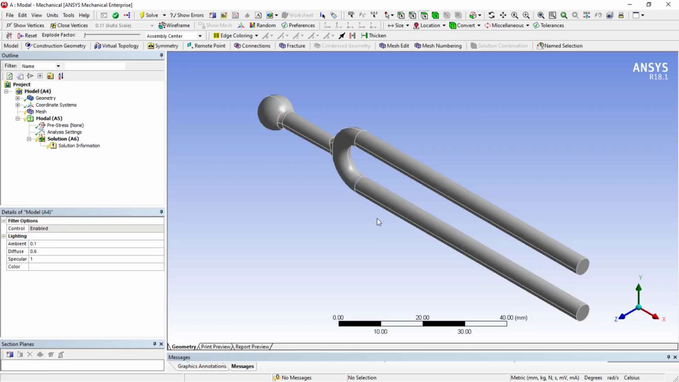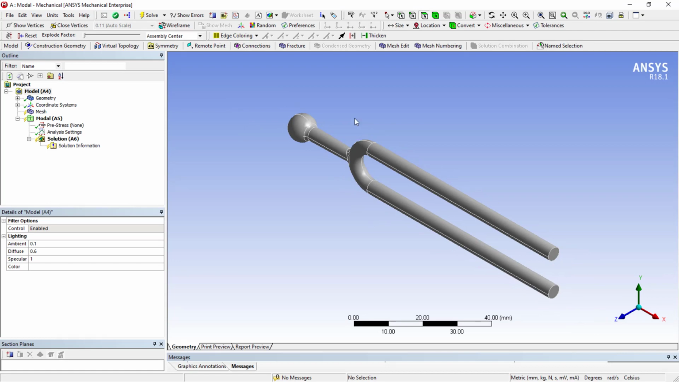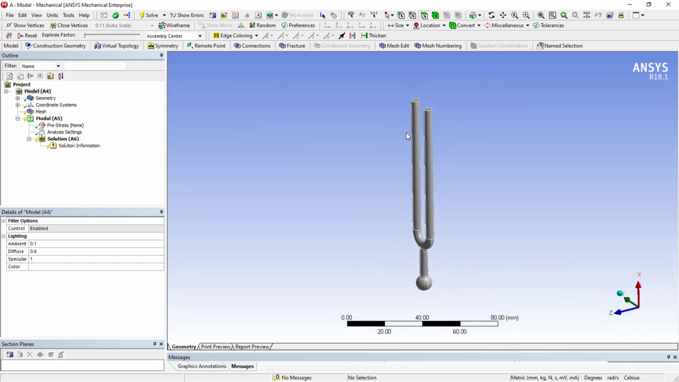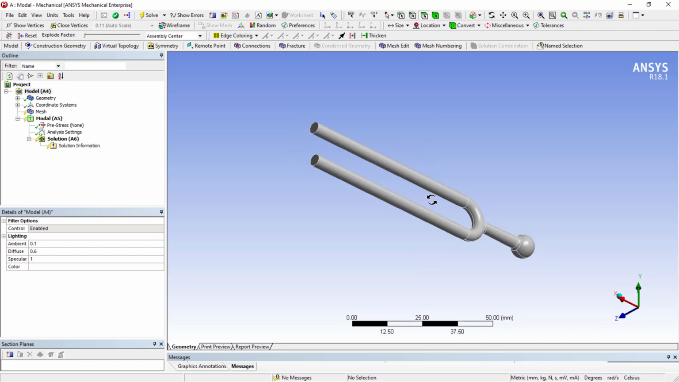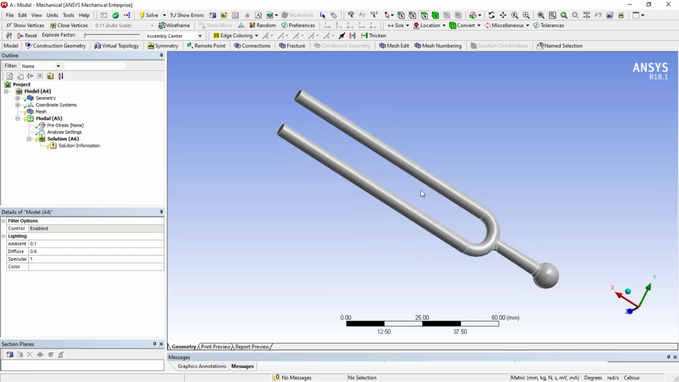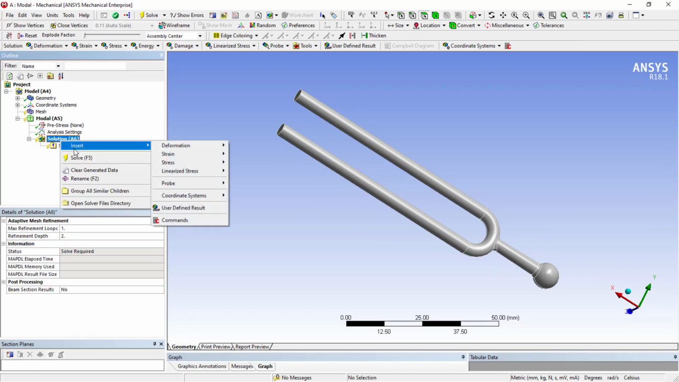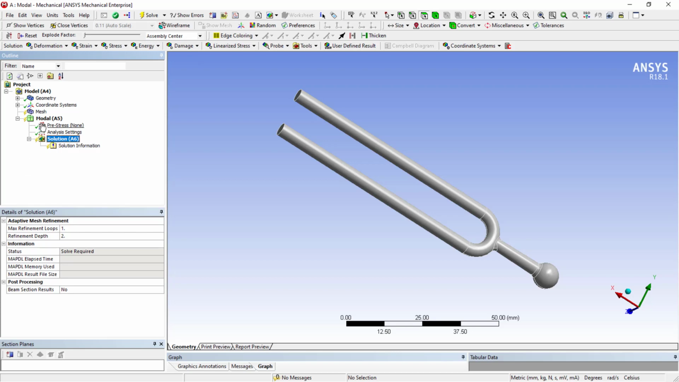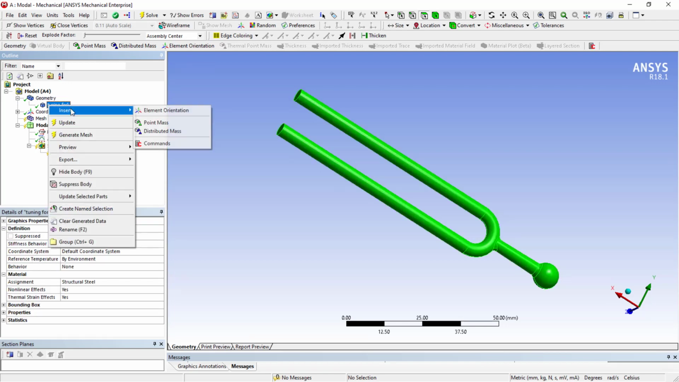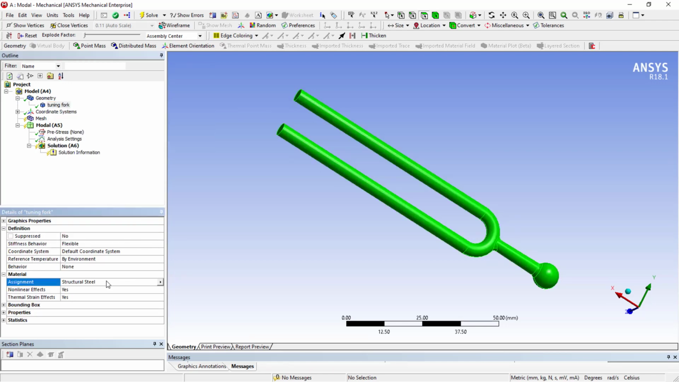The initial step is to deal with the geometry. As you can see, this is the geometry. You can orient it by using the mouse right click and middle buttons. First I'll assign the material. These are the solutions which I'm not looking for at the moment, as I'm dealing with the modal analysis. This is the tuning fork. You can go directly to the details, and here you can assign the steel at the bottom. As you can see, the material which I had created is there.